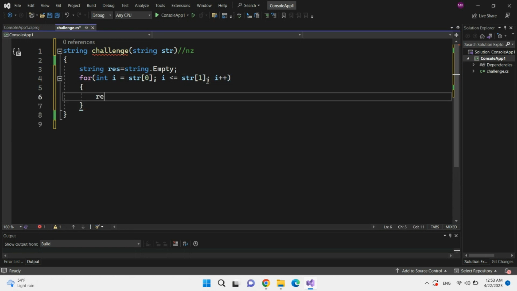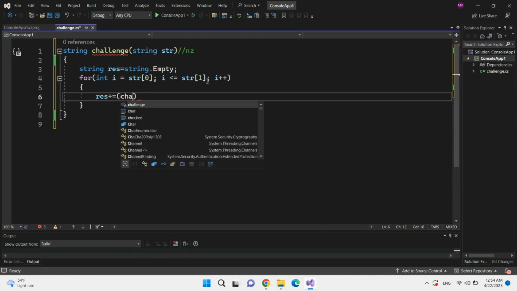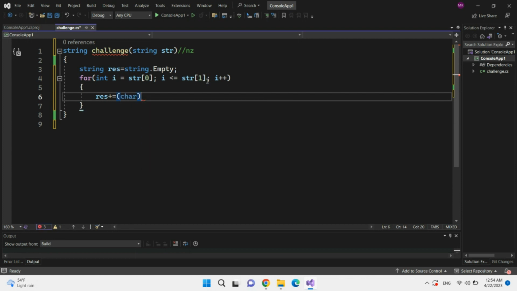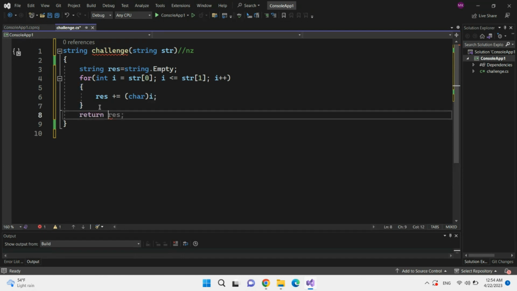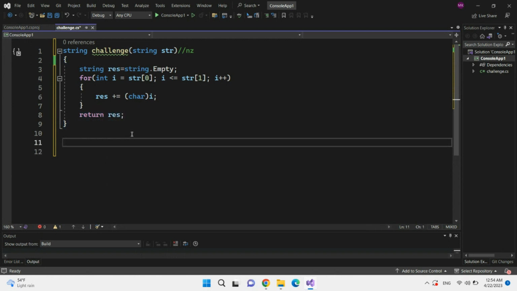And in the for loop, res plus equals, we have char, convert to char, and i is the ASCII code, and outside the for loop return res. So let's test.